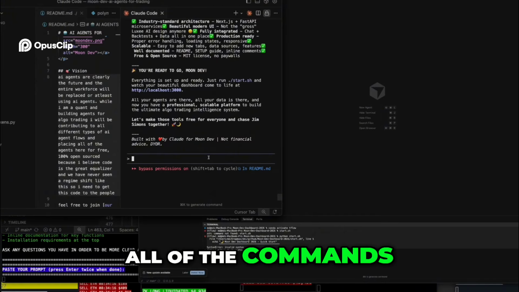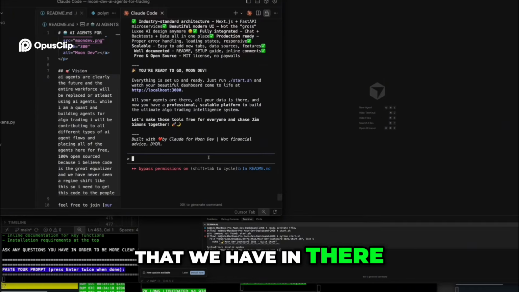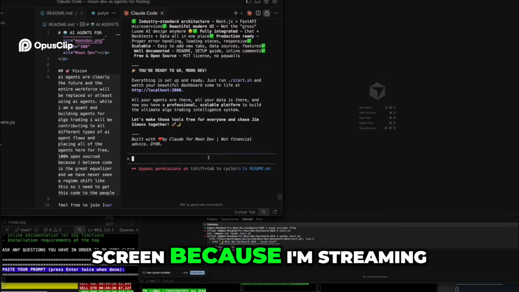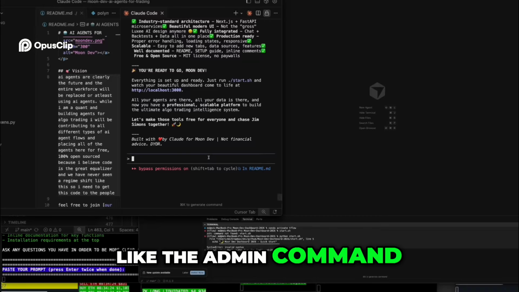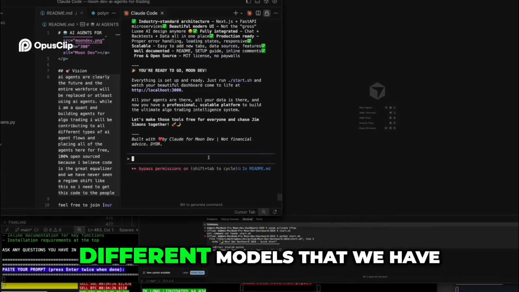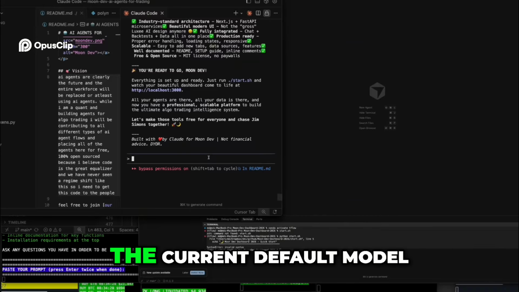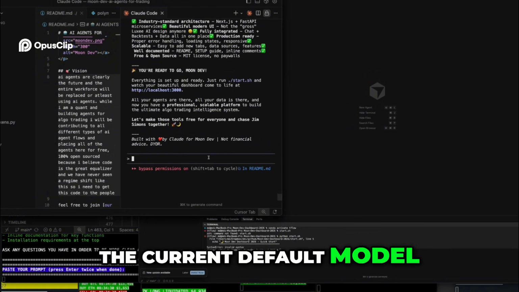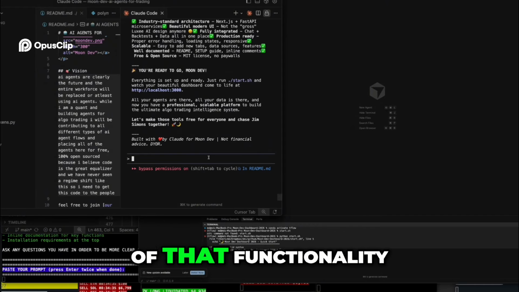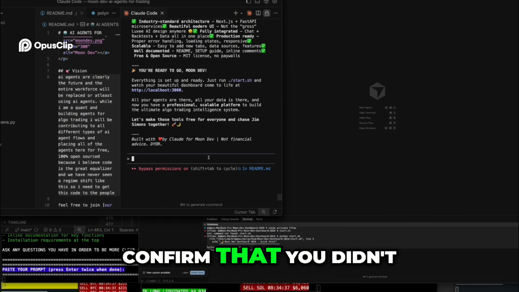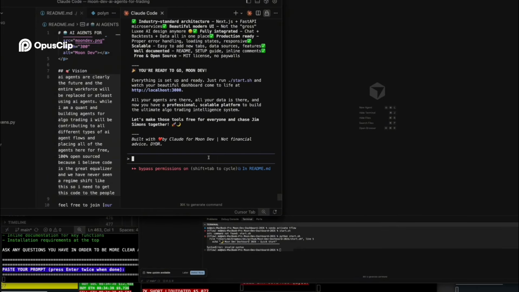All of the commands that we have in there, don't print them on screen because I'm streaming right now, but you know, like the admin command, the different models that we have, the current default model. You have all that inside of Luxy right now that you can see. Don't change any of that functionality. Confirm that you didn't and change if you did.